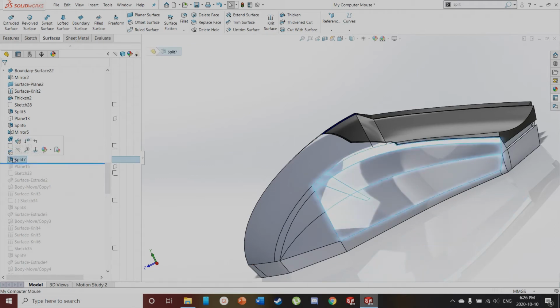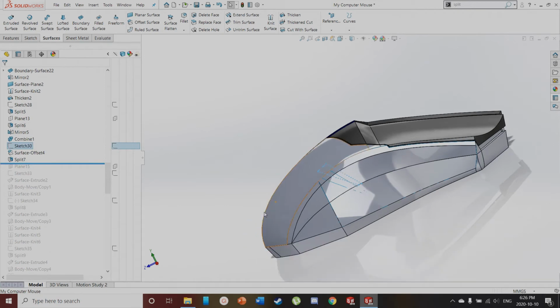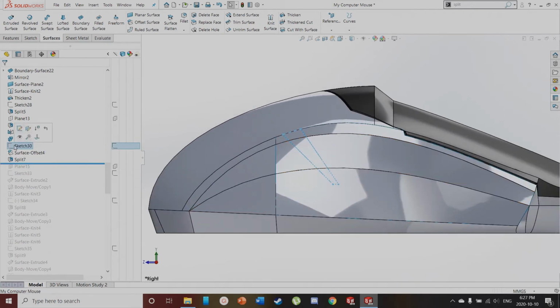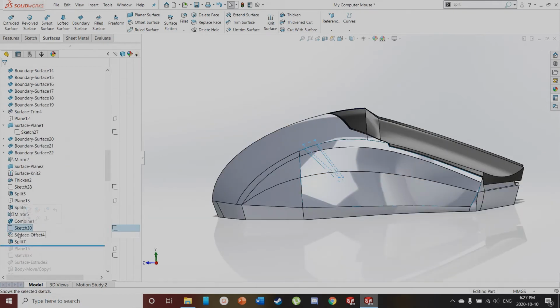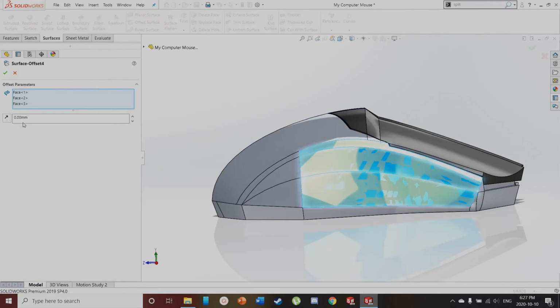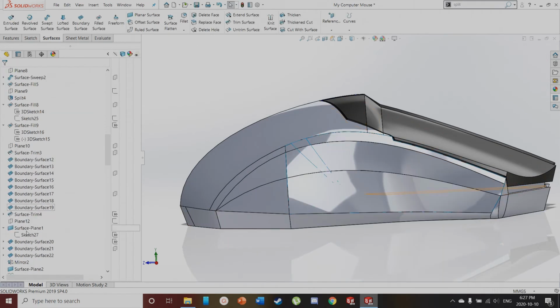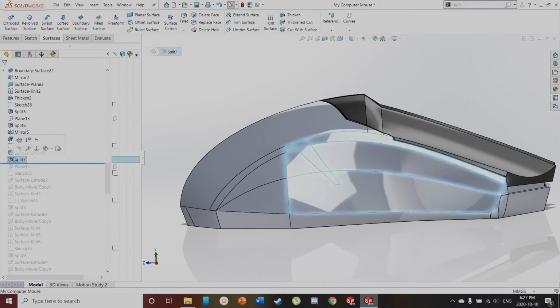And I created a split using this sketch that I had already made. Let me go normal to it so you can see. This sketch here and the surface offset. So I made this sketch here. Surface offset, important that it's a surface offset of 0. You're just duplicating the face. And then I split it using split.